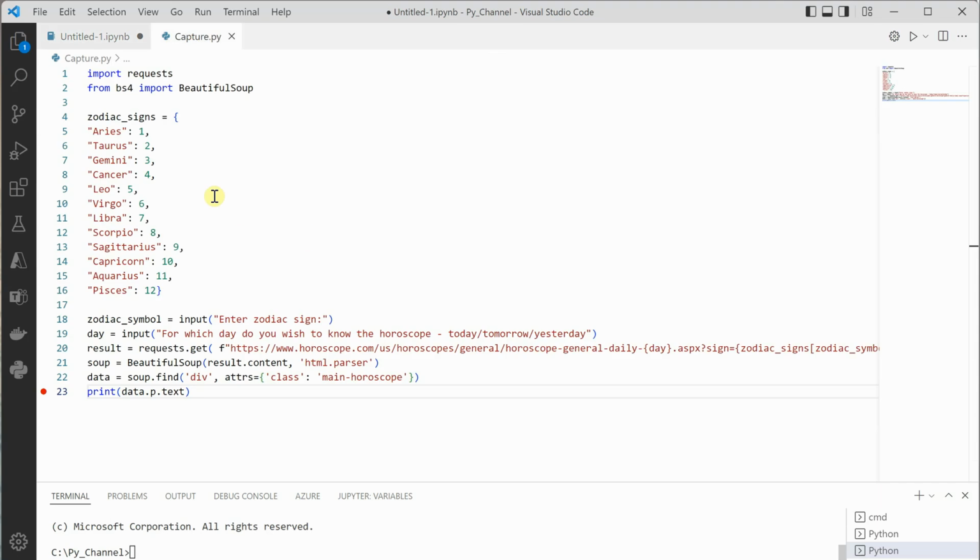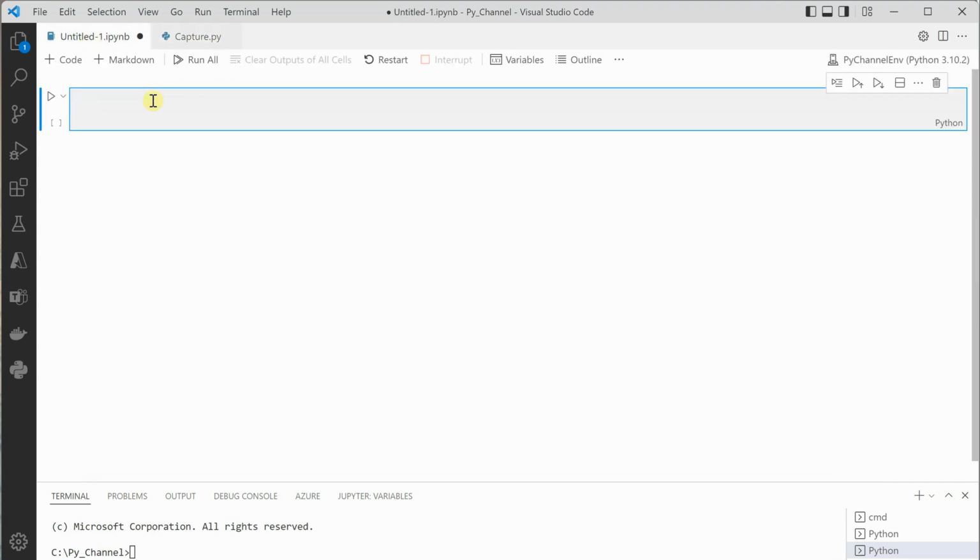I have already written a few lines of code in this capture.py file and I want to pull that code into my Jupyter Notebook. So how can we do that?